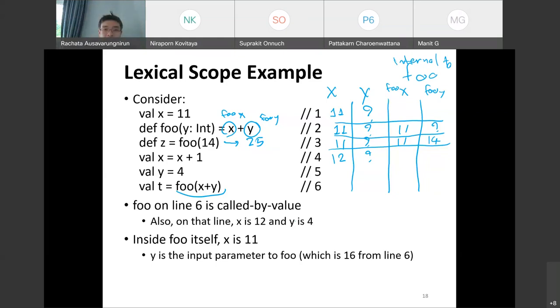It's 11, yes, because it still takes the old value. When you define that function, x will still take the same value. It's going to be defined there inside the definition of foo. Foo y, well, we are not using foo right now, so foo y is still not known. We are still waiting to use it, right?